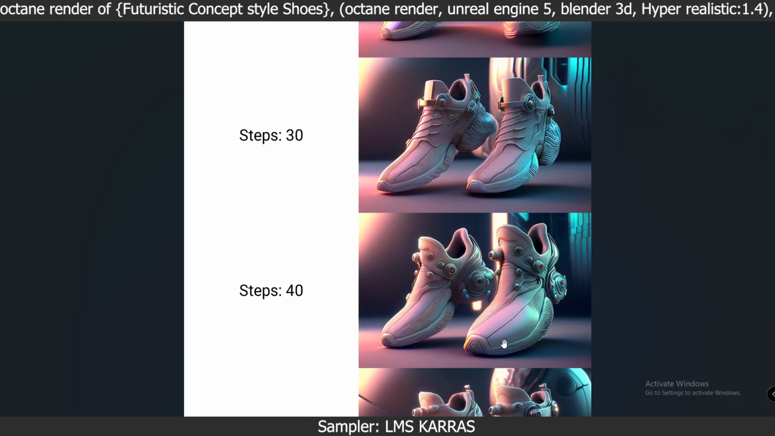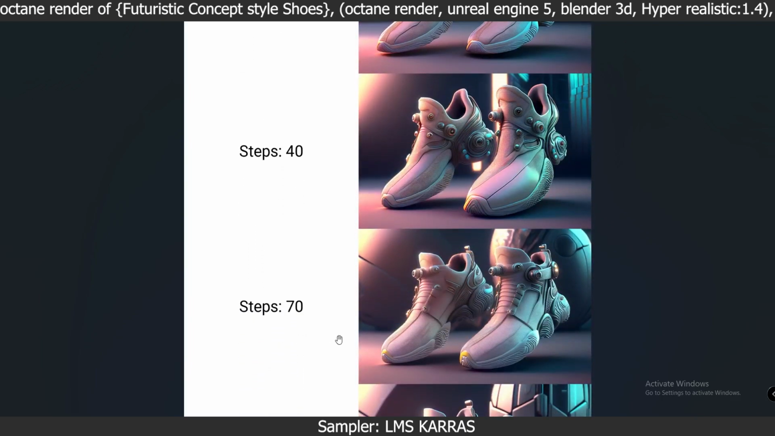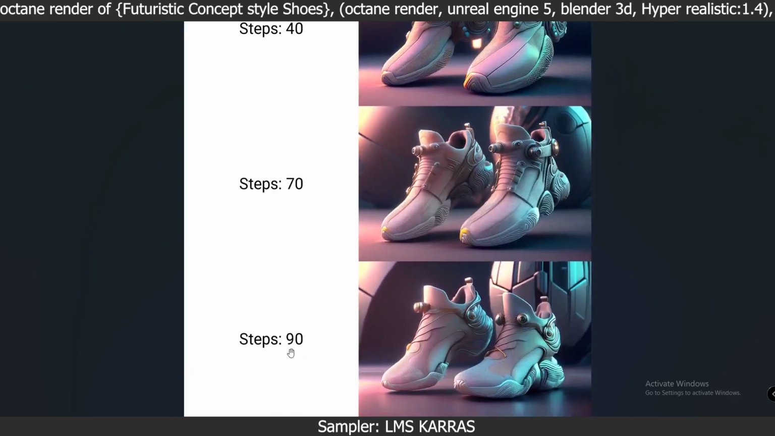So basically on 40 it kept on improving, and on 70 you can also see a change over here, on this part of the shoes as well. You can see it's literally different on this part of the shoes and this part of the shoes. So it kept on changing on step 70, and from step 70 to 90 I just love this image. I think it literally changed everything on step 90 as well.